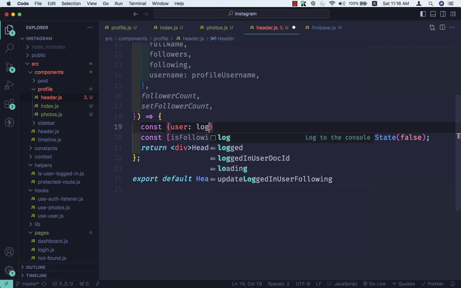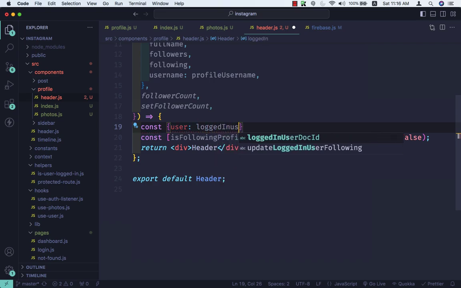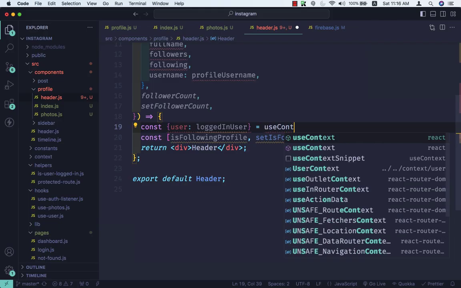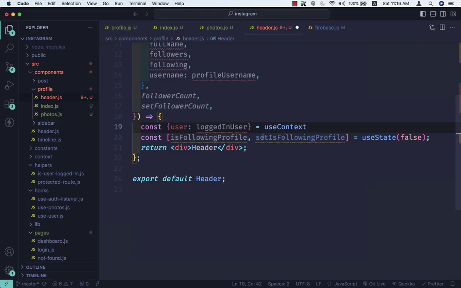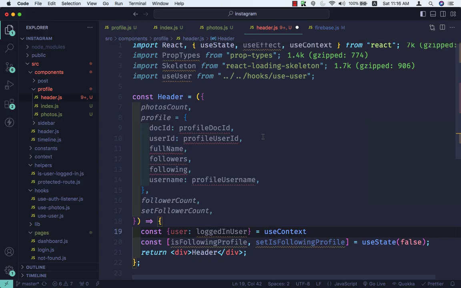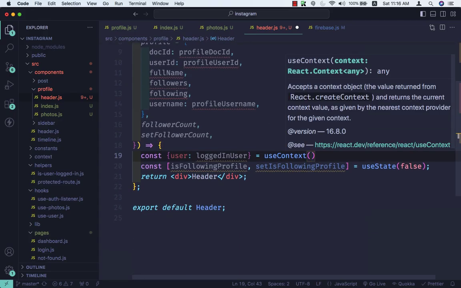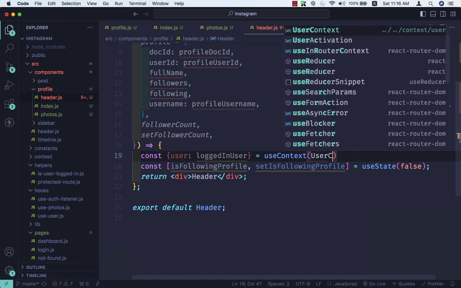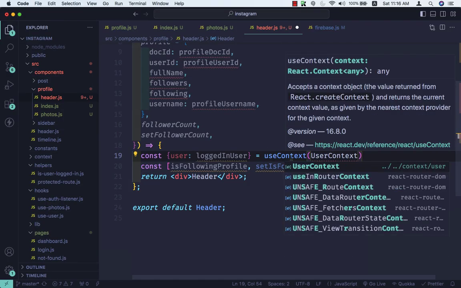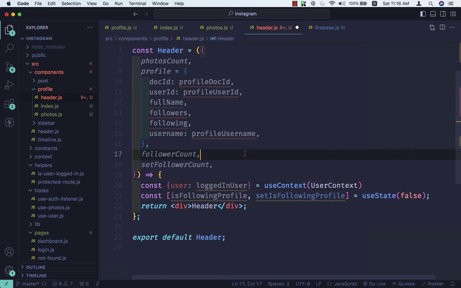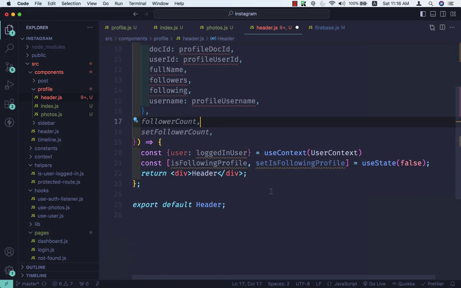And now here I'll take a const, and here I'm going to say user, that is going to be loggedInUser, equals useContext. We need useContext as well. Let's see if it is auto imported. Here it is, useContext, and here I'll pass UserContext. We need the UserContext as well, so it is auto imported. So now this is done.